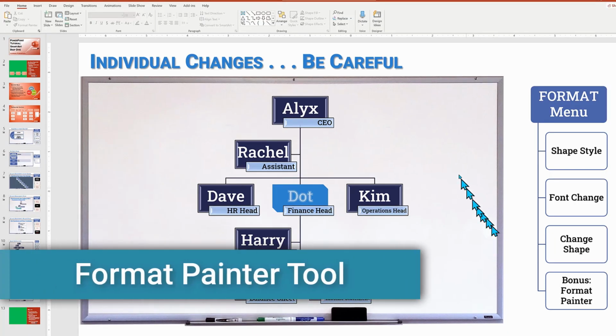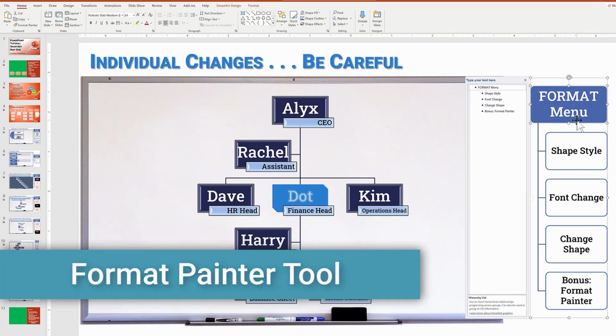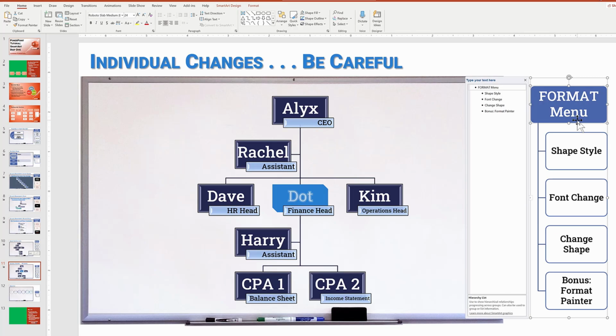While not technically a SmartArt tool, you can use a Format Painter found under Home to be able to copy one format to the next. Select the source object that you want to copy the format from, go to Home, choose Format Painter, and then click on the target object, and it will bring over all of the looks.